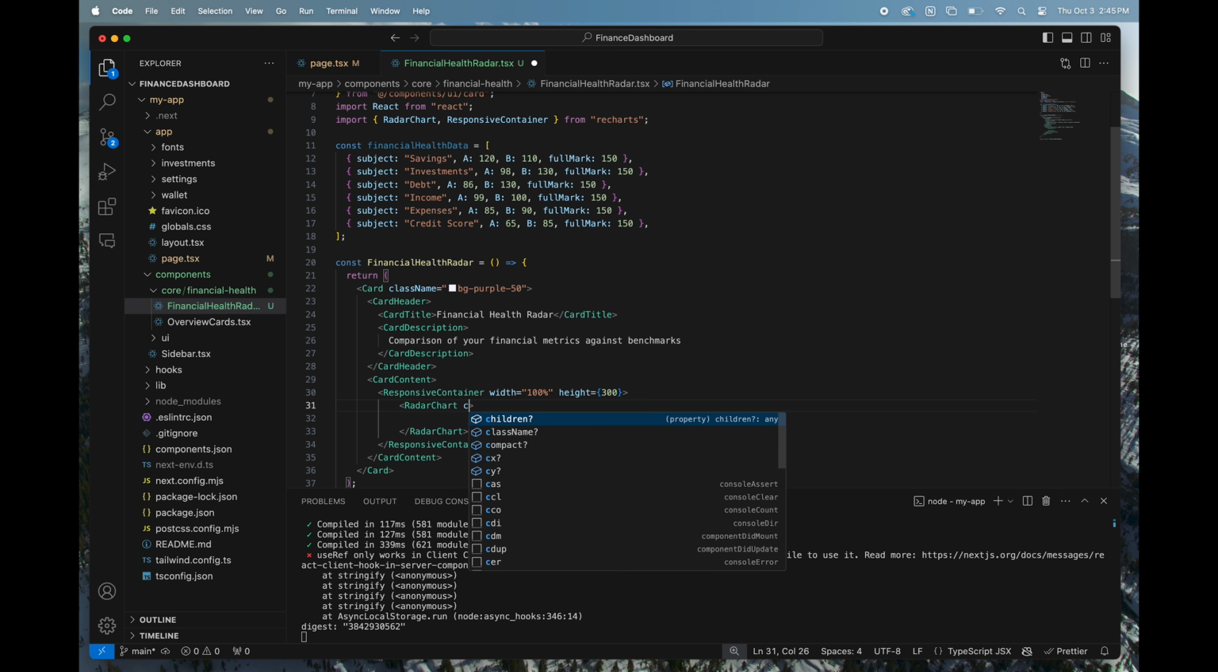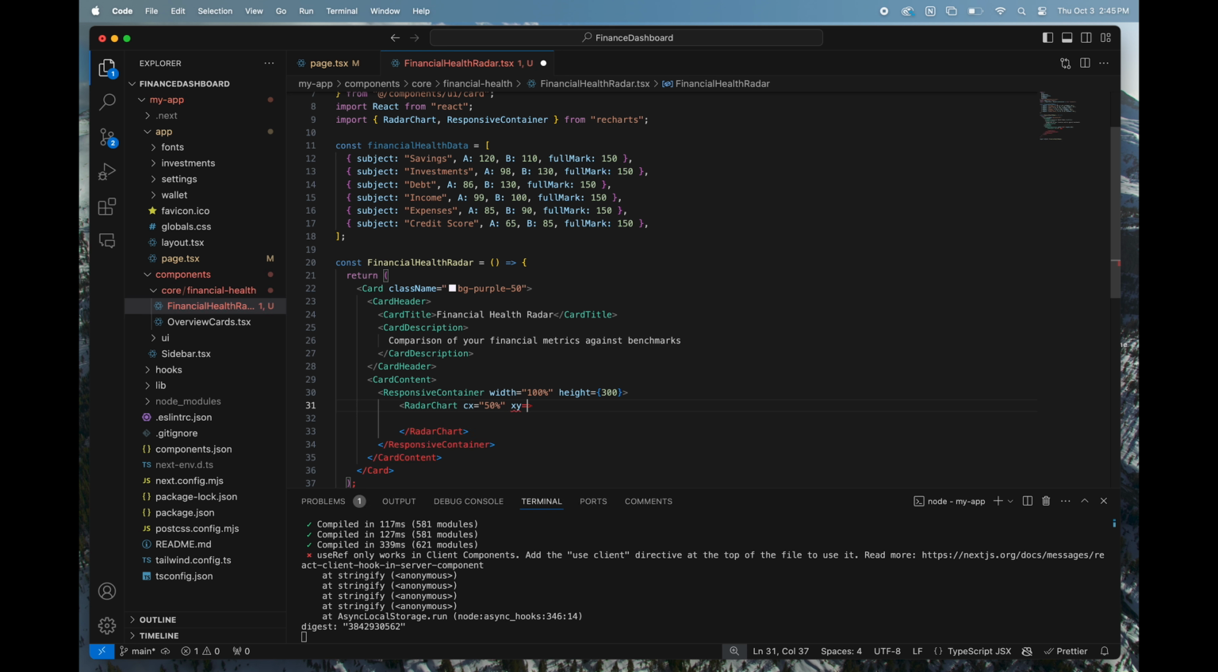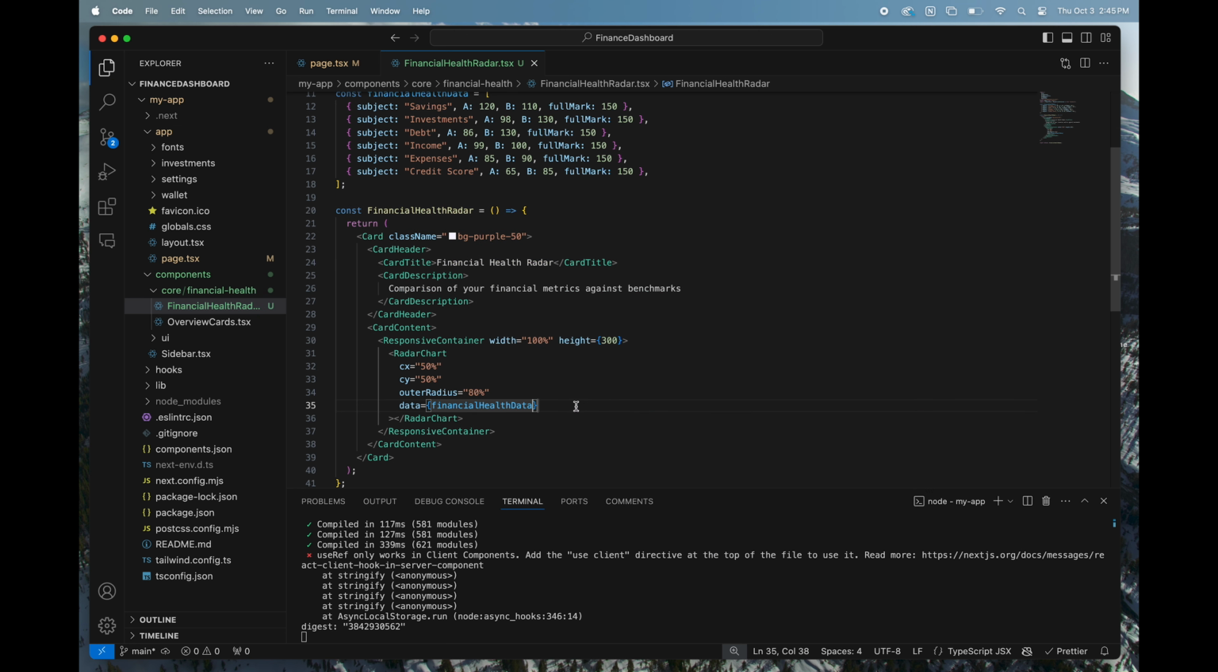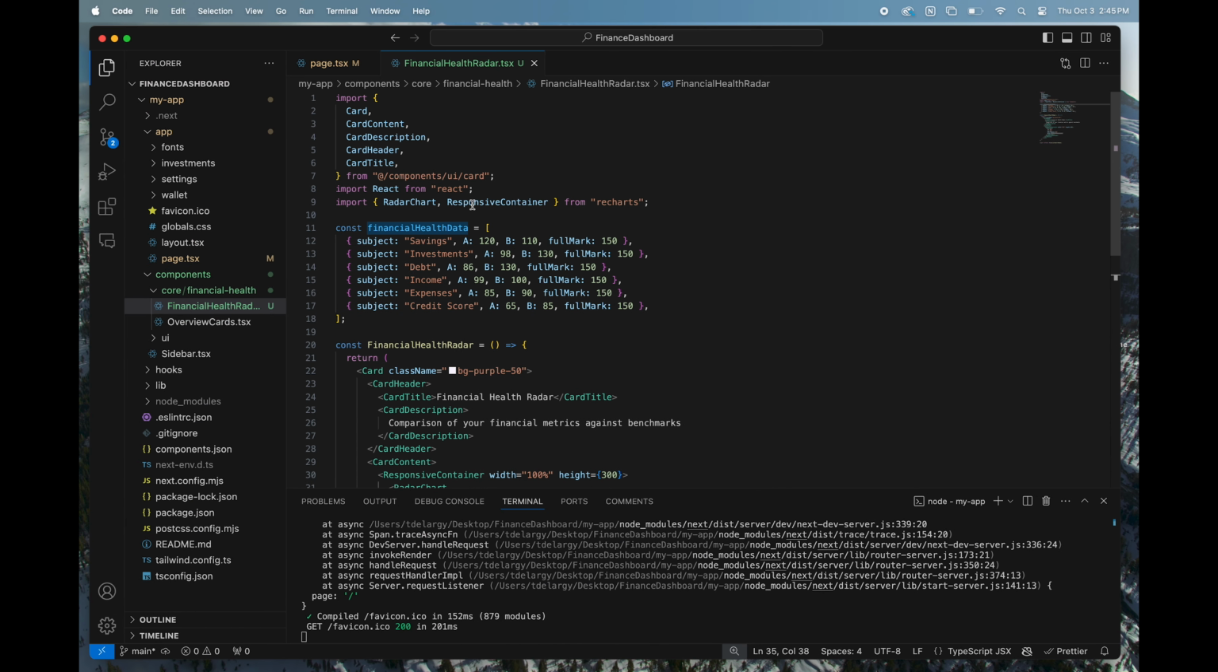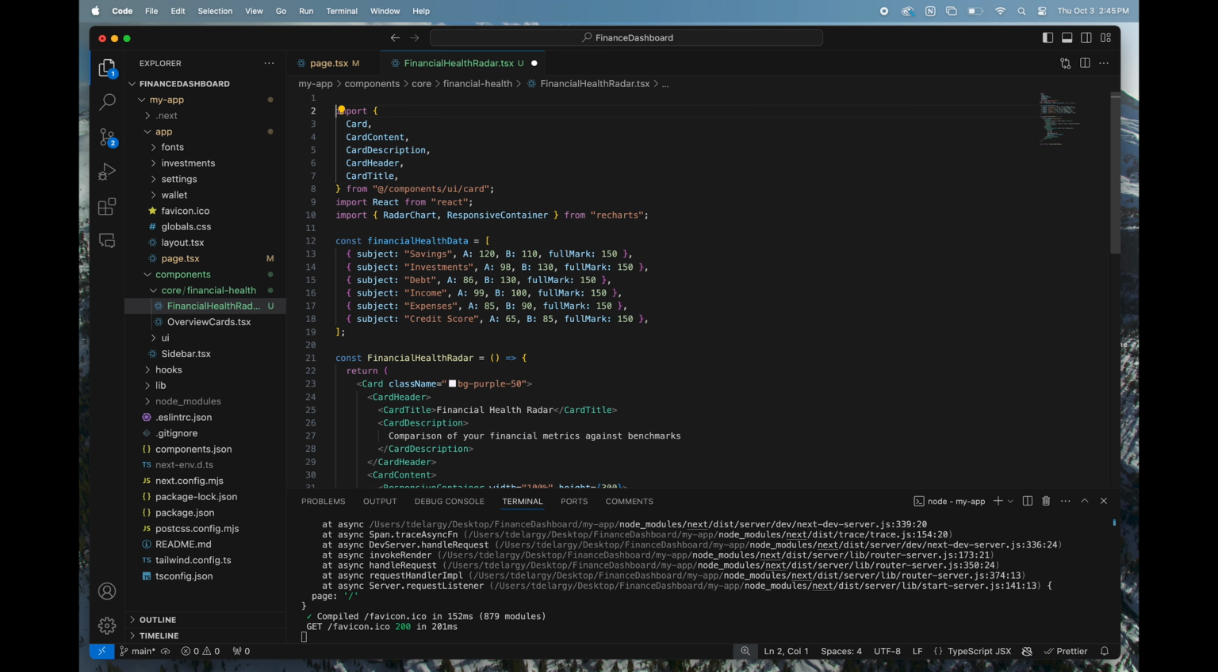And in here, we have to pass in a cx of 50% and a cy of 50%. Then an outerRadius of 80%. And then pass in our data, which is the financial health data. There we go. And make sure this is a use client component, I realized.